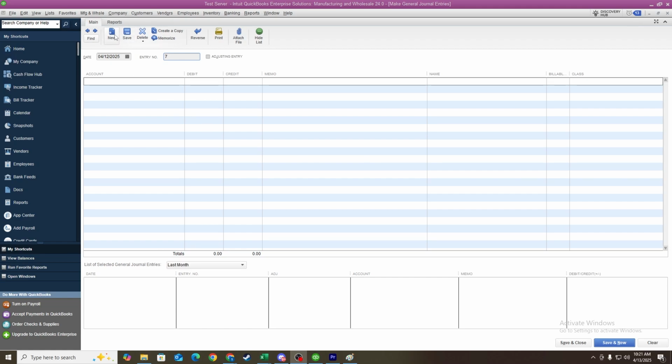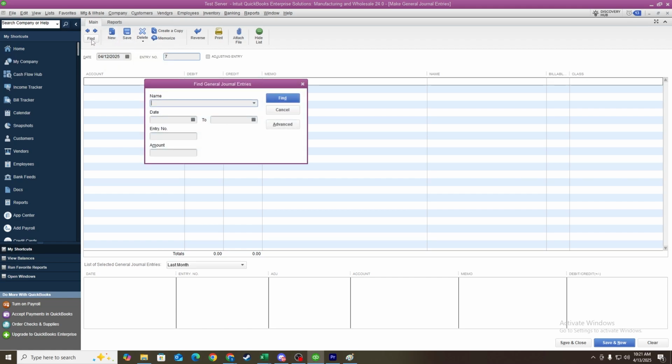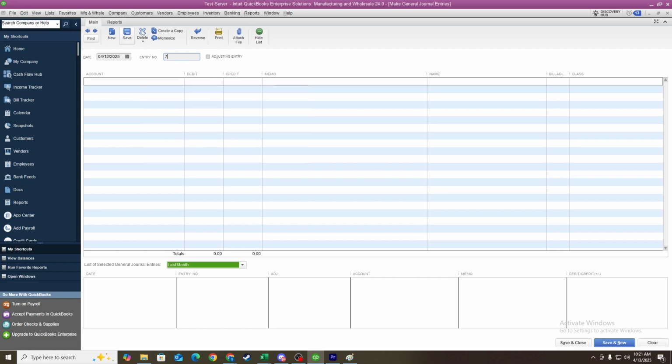Up here we have the basic search functions: find a journal entry, make a new journal entry, save it, delete it, or you can void it. You can create a copy of your journal entry. Let's say you want to take a copy from one of prior months ago and you just want to edit it for the current date. You would hit this button.